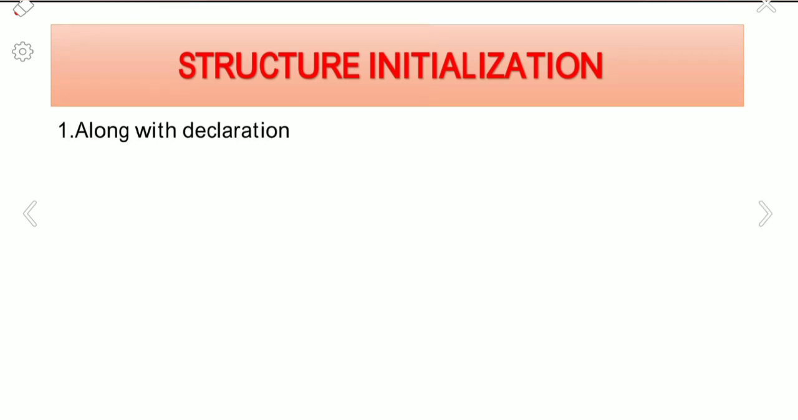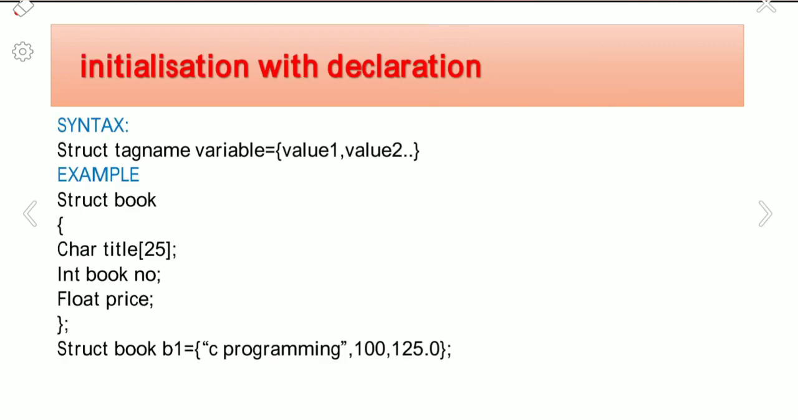So here in structure initialization we are going to initialize the variables in two ways, that is along with the declaration and after the declaration. Okay, so first, initializing the values along with the declaration.